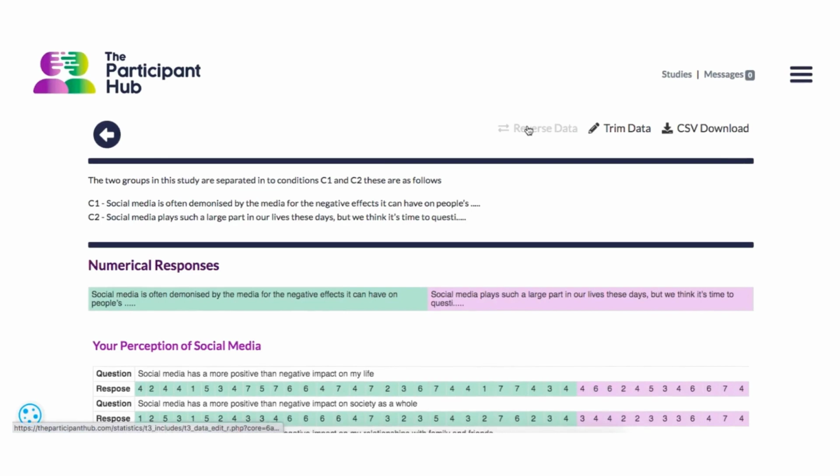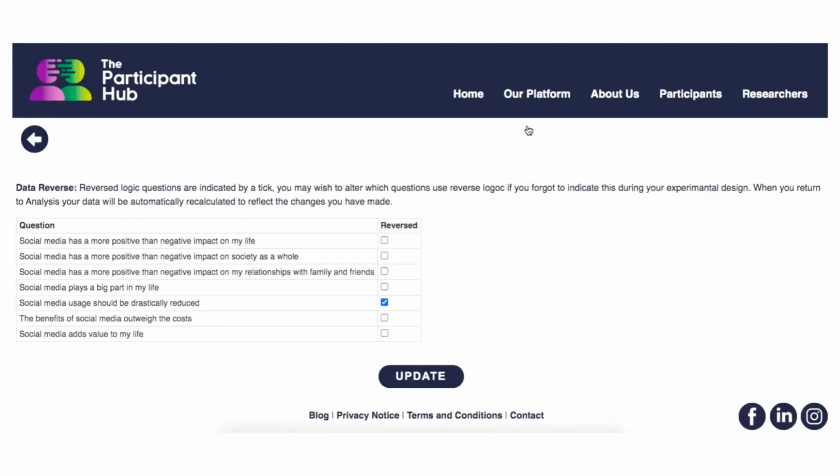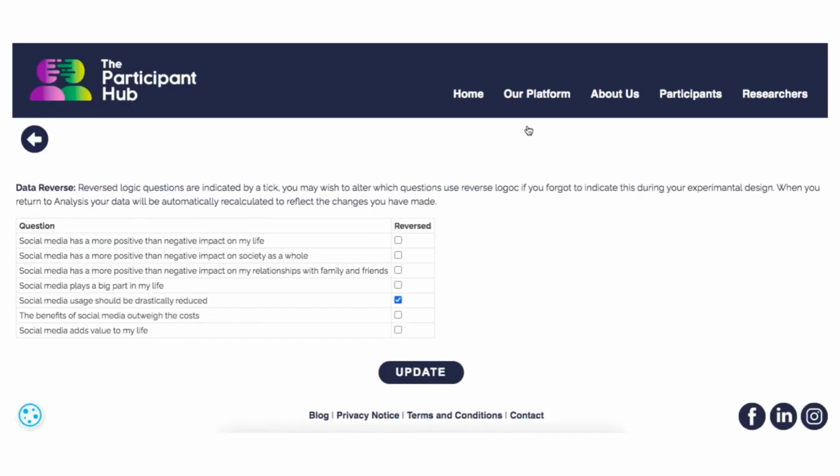Clicking on reverse data will bring up a page where you can see all your numerical questions. Any questions with blue ticks next to them mean that you have ticked the reverse logic box for that question. You can undo this by unticking the box, or can reverse the logic for other questions by ticking the checkbox. Click update and all your analyses will update accordingly.